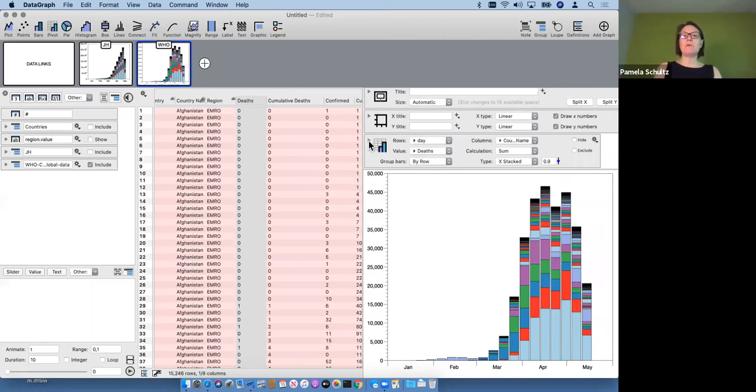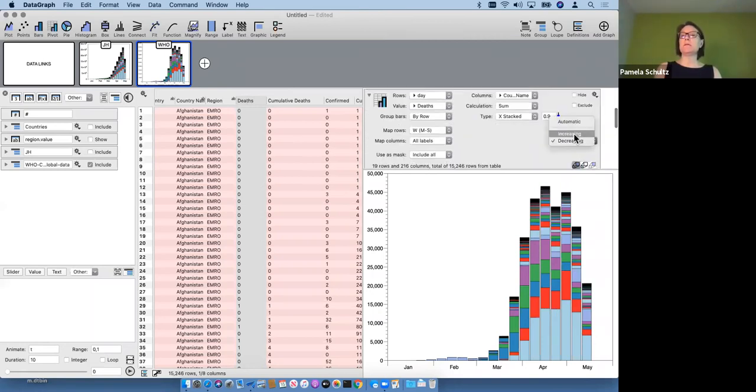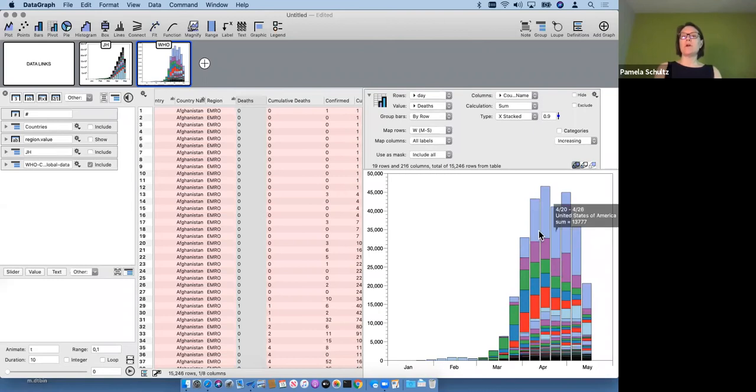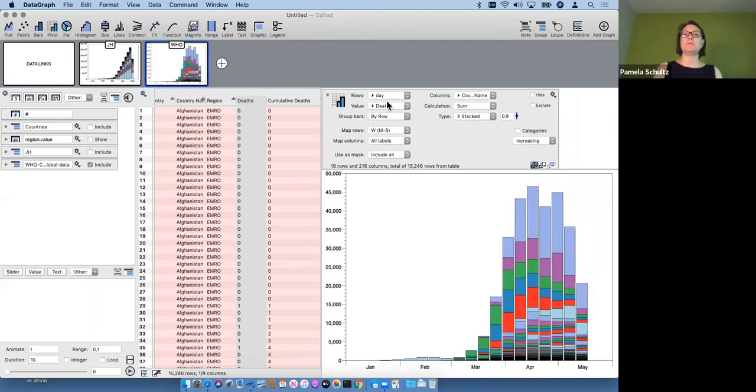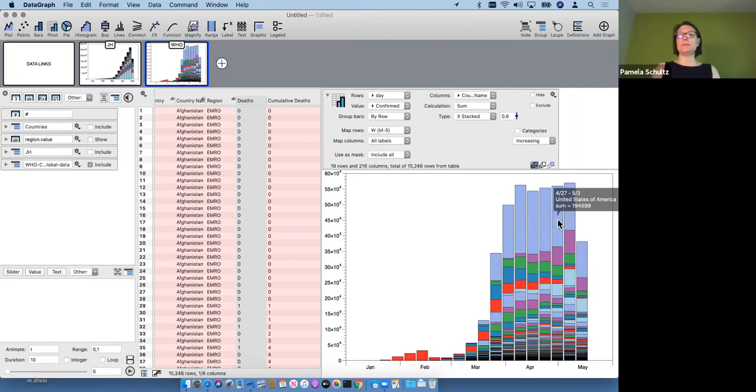So now we have our data updated to show the data from the World Health Organization. If I want to show this in terms of deaths or cases, I get that information that you see here. And I'm trying to think of anything else on this one.